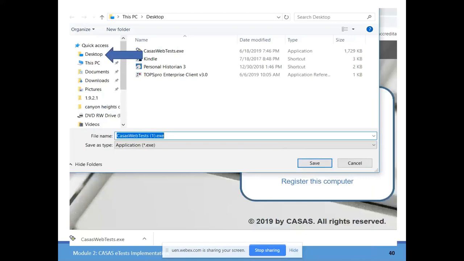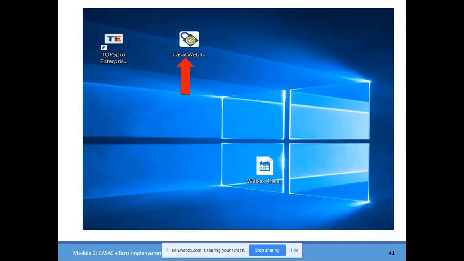So it's going to save this file, and see, I've already got a copy. It's one copy right there. You can have 25 copies and clog up your computer, or you can just save it to the desktop initially. And then when you need another test, you just click on the icon right here.